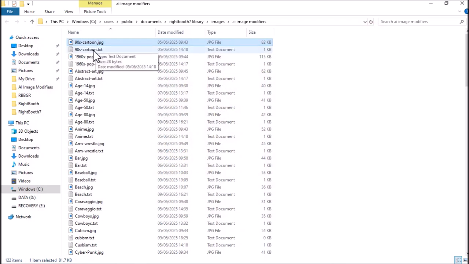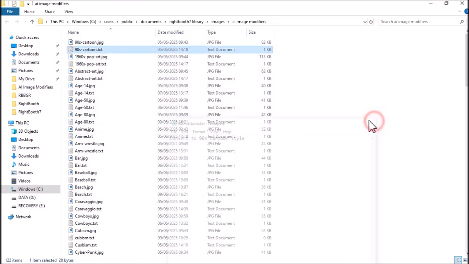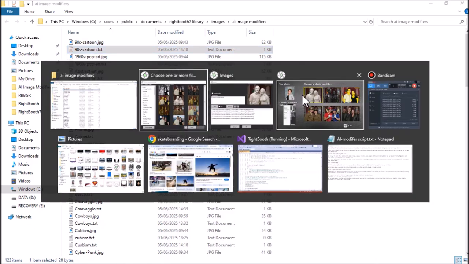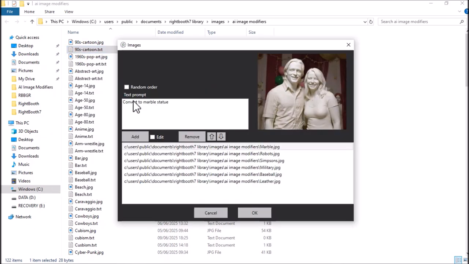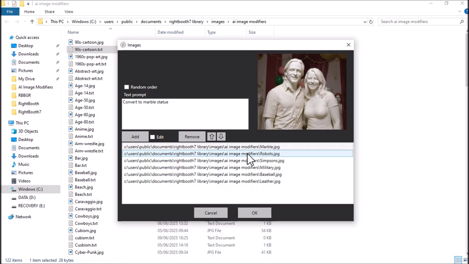and in the text file it says convert to 90s cartoon style. So back in here, as you edit the text prompts here, RightBooth will automatically create the text in the same folder as the image. So the question is, how do you populate this with more images? Well, what you need to do is to decide what kind of image modification you would like to make to the photos.